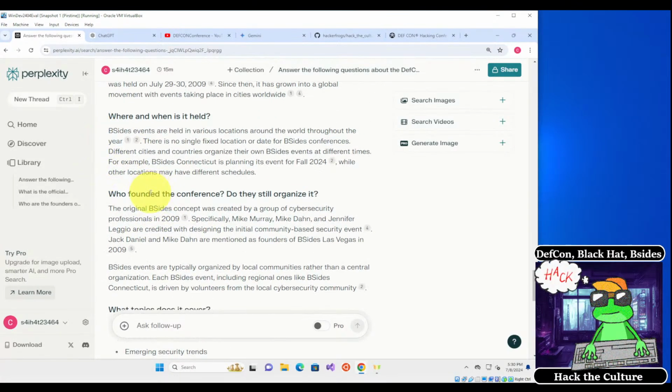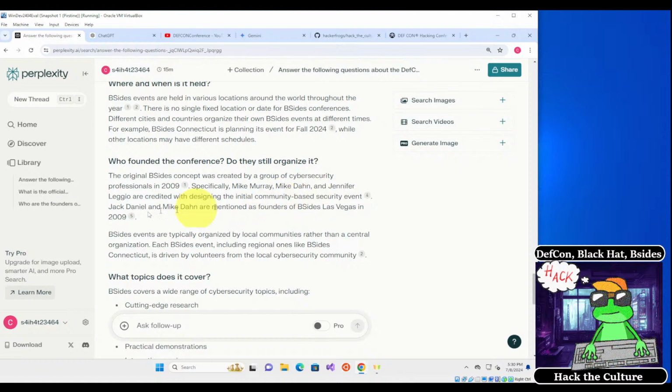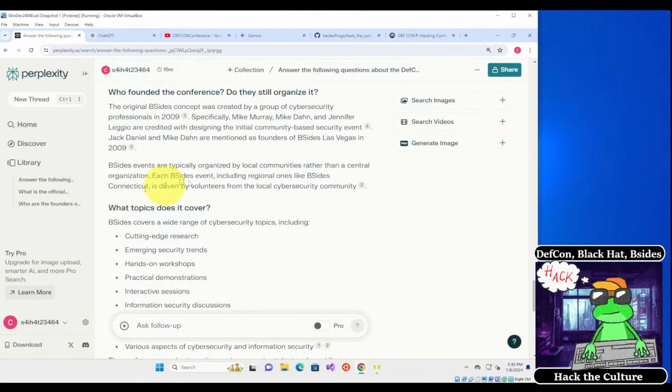Okay, so who founded the conference and do they still organize it? So the original B-Sides concept was created by a group of cybersecurity professionals in 2009, specifically Mike Murray, Mike Dahn and Jennifer Leggio are credited with designing the initial community-based security event. Jack Daniel and Mike Dahn are mentioned as founders of B-Sides Las Vegas in 2009. B-Sides events are typically organized by local communities rather than a central organization. Each B-Sides event, including regional ones like B-Sides Connecticut, is driven by volunteers from the local cybersecurity community.